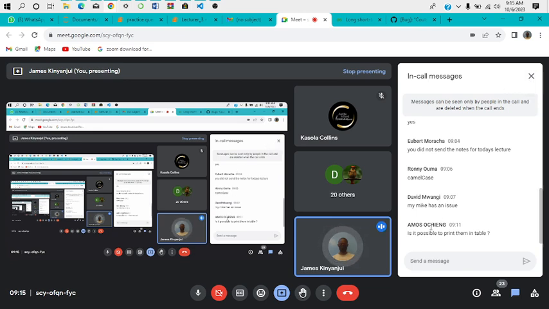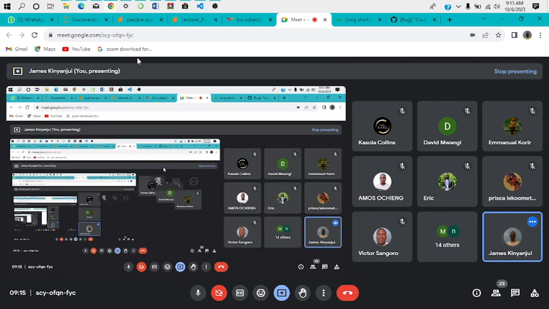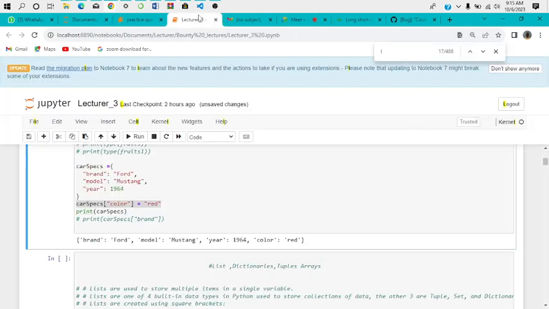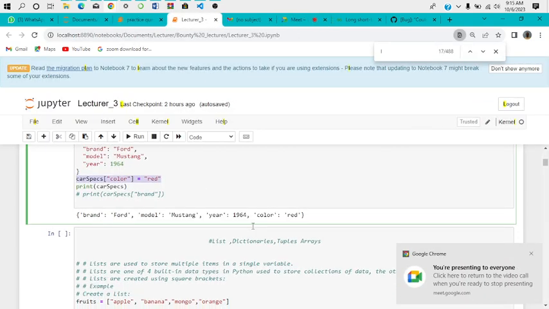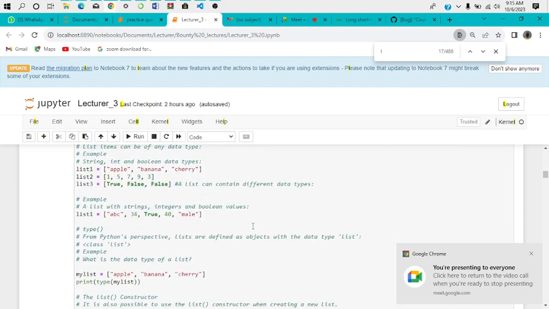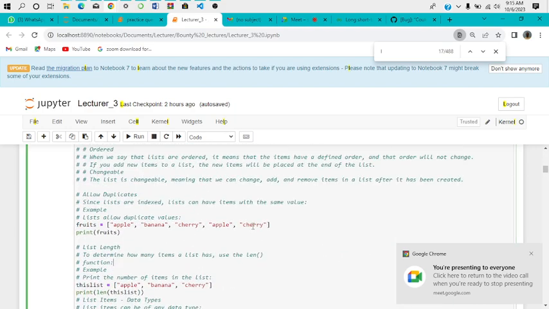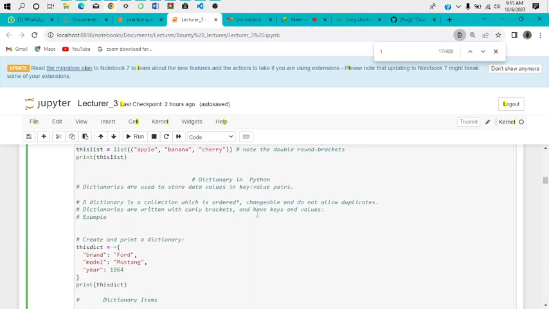Any other question? Oneum had already said that it is camel case. Yeah, that is it. We can just continue if we have no other question.